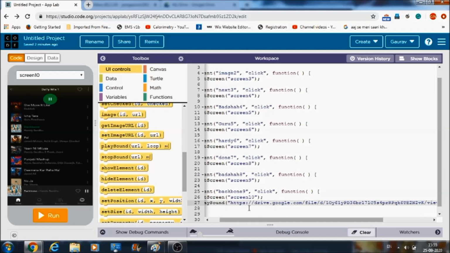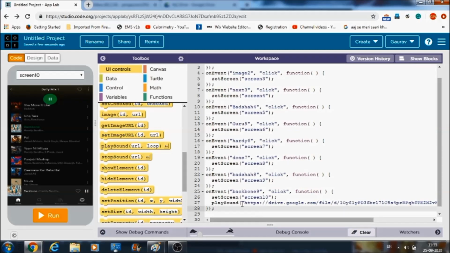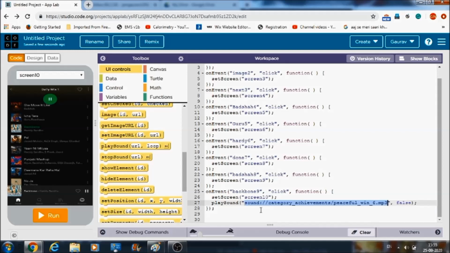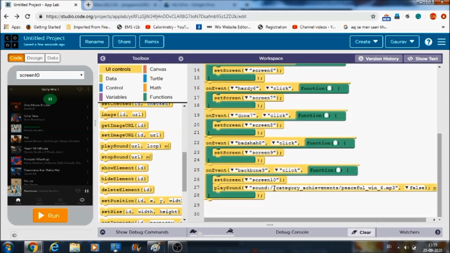Okay, and after that he will be able to hear this song. So that's how you can link the songs with your app if you want. For now I'm going to use this tune only that I have downloaded from the sound library of code.org. Fine.